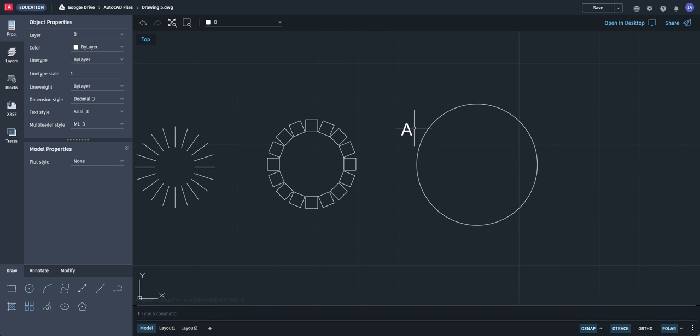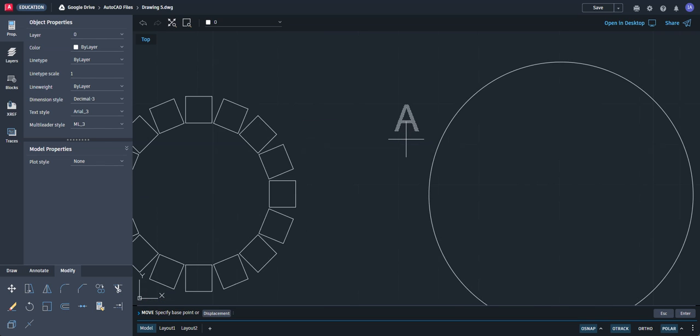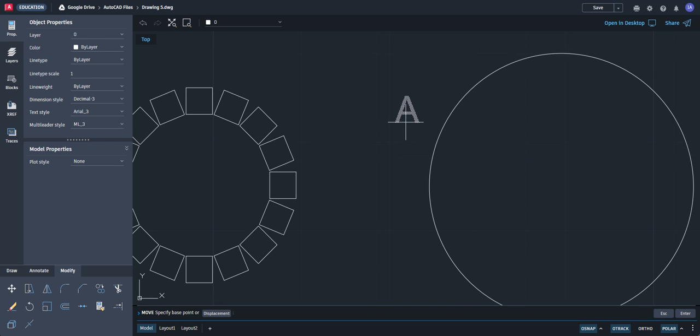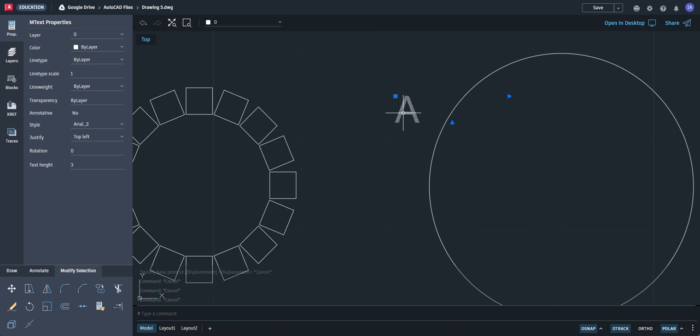And we want to start again somewhere here. So we're going to do a move. We'll click that. And then you don't need to do object snaps this time. You can just point to this one. Let's just be precise. So when I click on the letter A and I look at my properties here, you can see that this is justified top left. That means that the grip is on the top left of the letter.